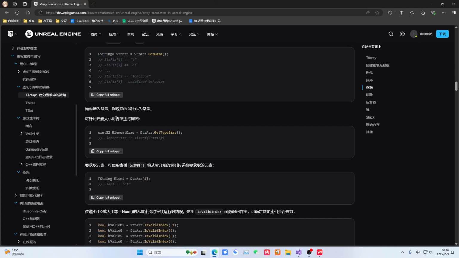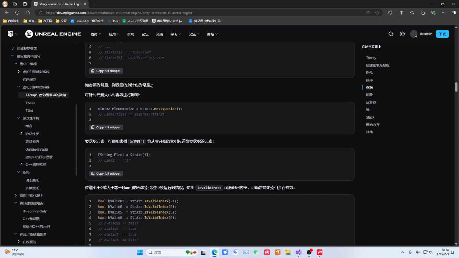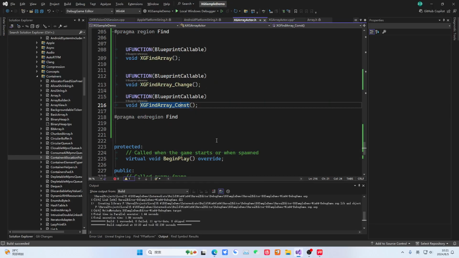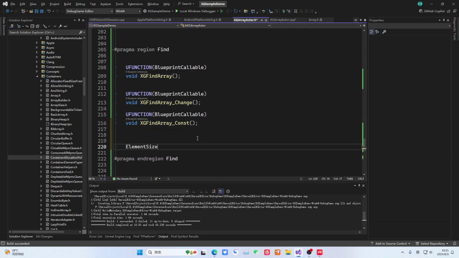So this const means, if it's a constant inside a container, the pointer you return is also a constant. You cannot change it. If you force yourself to change it, you might need to perform some other operations. For example, you can just use a const cast. Then how do we inquire about the size of this container element? That is, how big is this thing? Then we can execute this code here. We call it element size. Here we call find array element size.